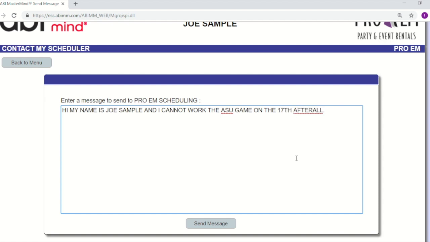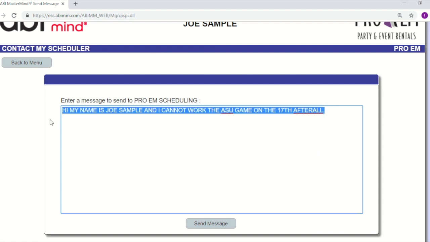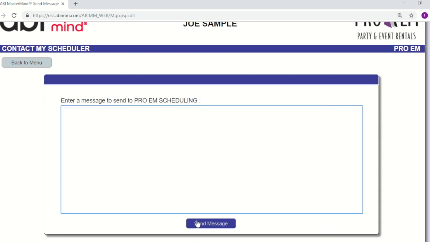Once you click whatever message you want, it could be anything that you need to communicate to them, you'll send that message and it'll send an email directly to the scheduling office. But you can also send them a direct email from your own email address by typing in, I'll write it right here, scheduling@proem.org. So if you send them an email there as well, they will be able to answer that for you.